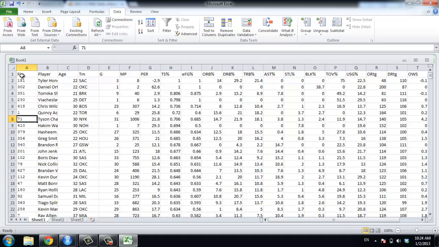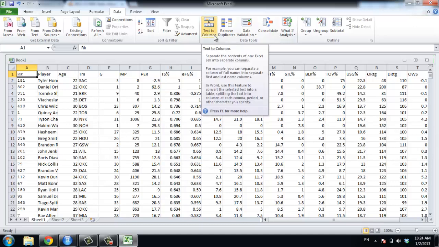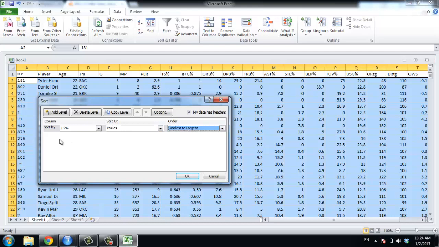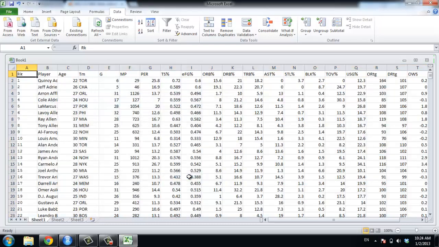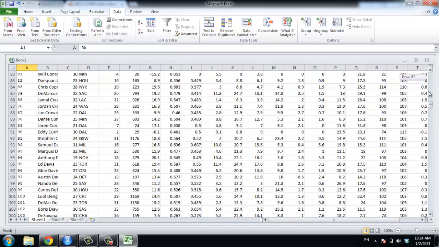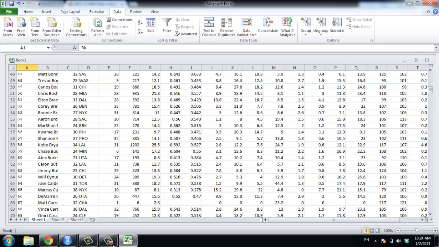Anyways, you now have only one header, and below that you have all your data, and you can resort it however you want, for example back by rank. And you're done. That's all there is to it. Now you can do all the statistical and data analysis you want with this data.